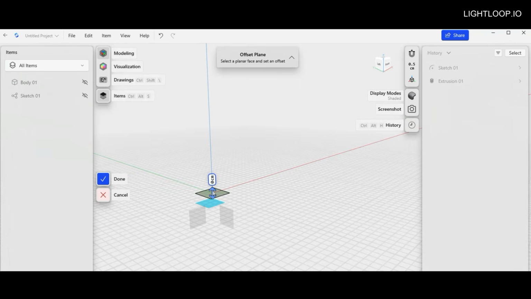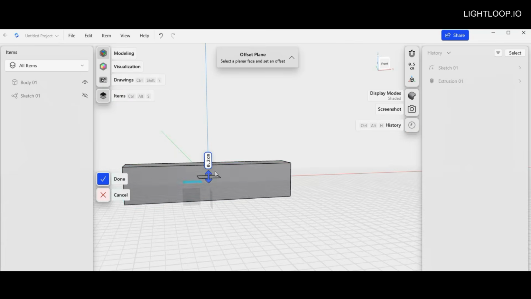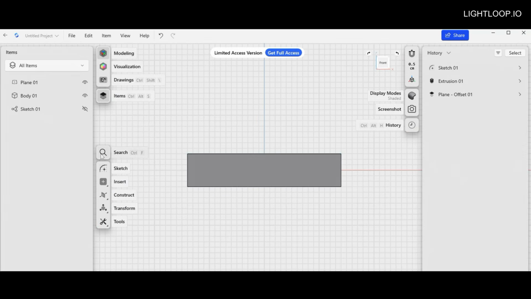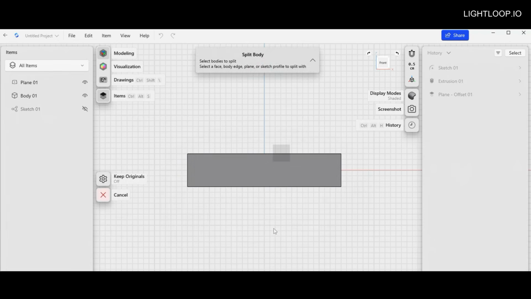And then once that is selected, what I'll do is I'll reactivate my shape. And then I'll go back over here and I'll drag my construction plane up to where I want to make the cut. And then once I'm ready, what I'll do is I'll select done. Next, what I'll do is I'll search for split body, and then I'll go through the same steps as before to separate the lid from the body.